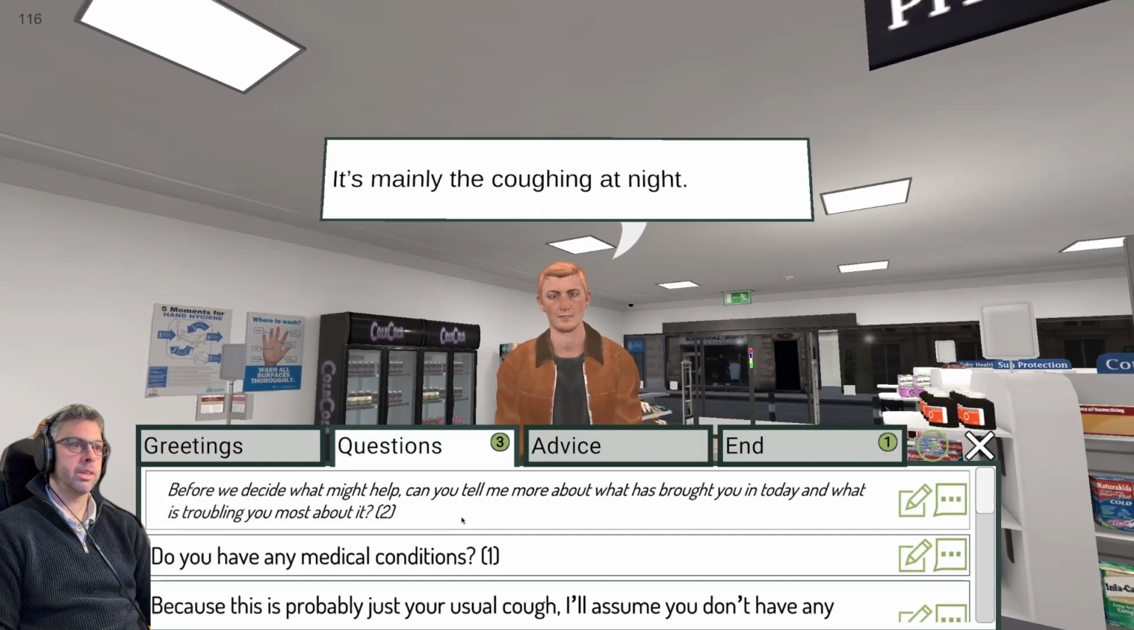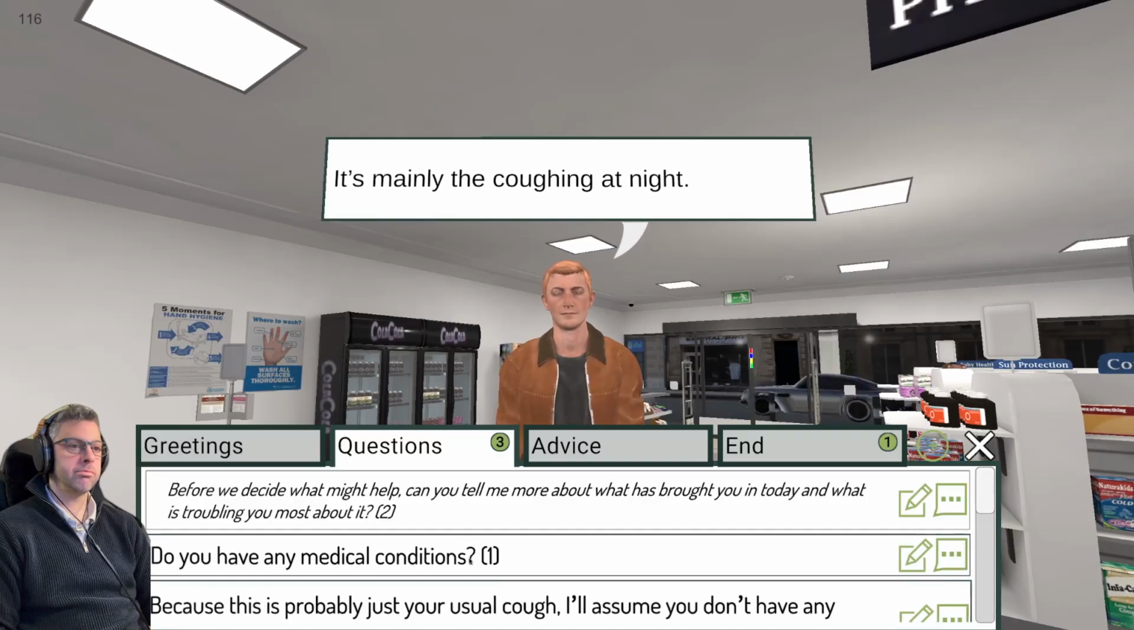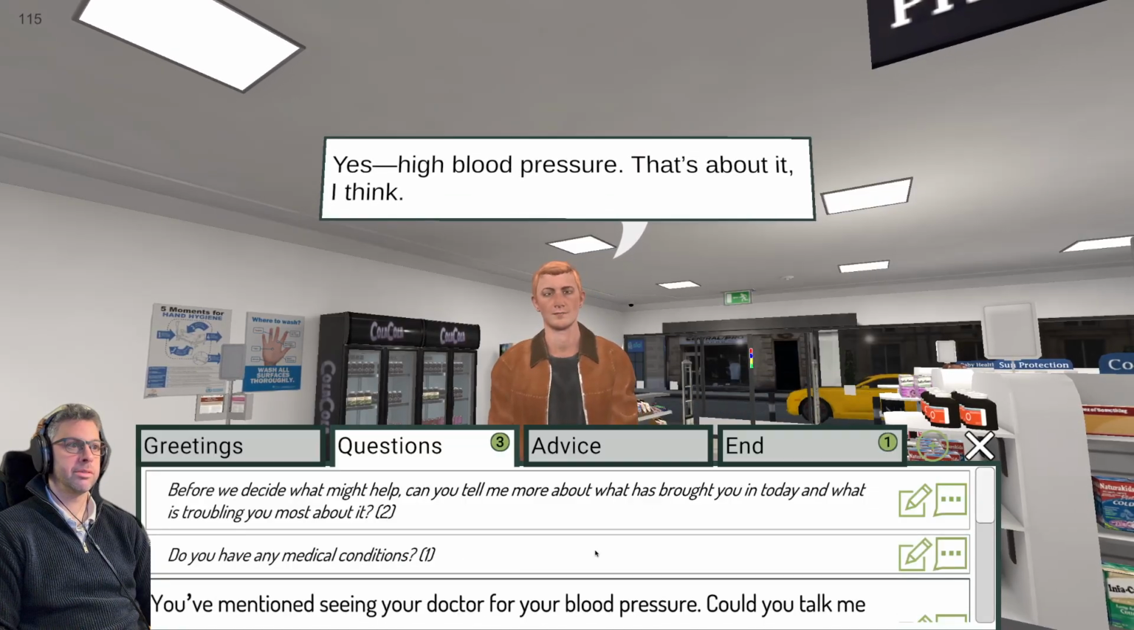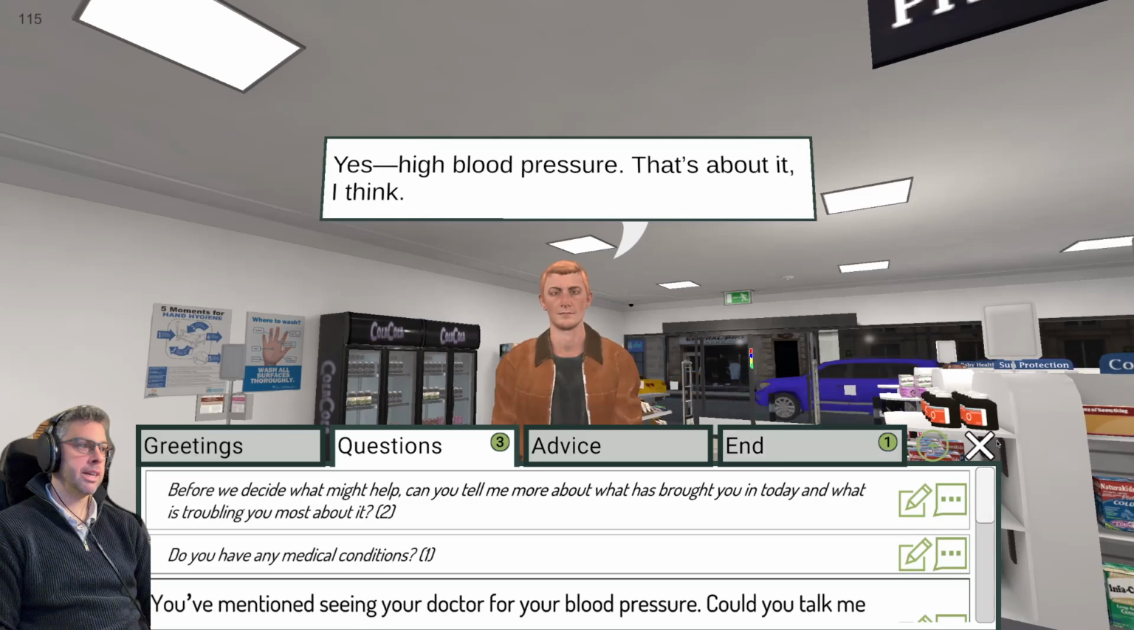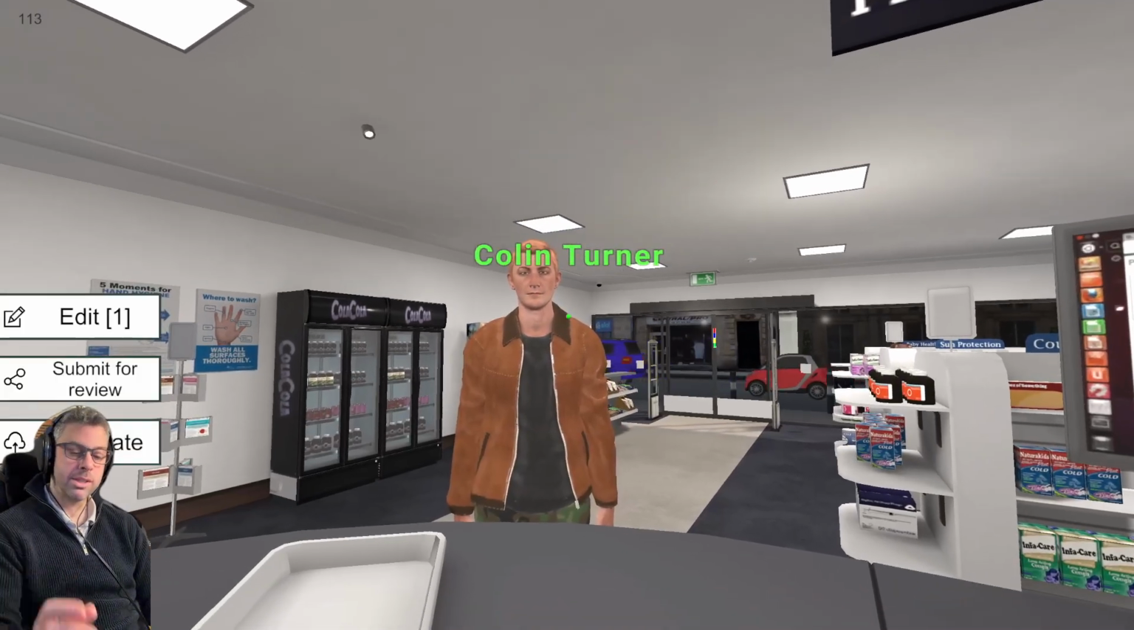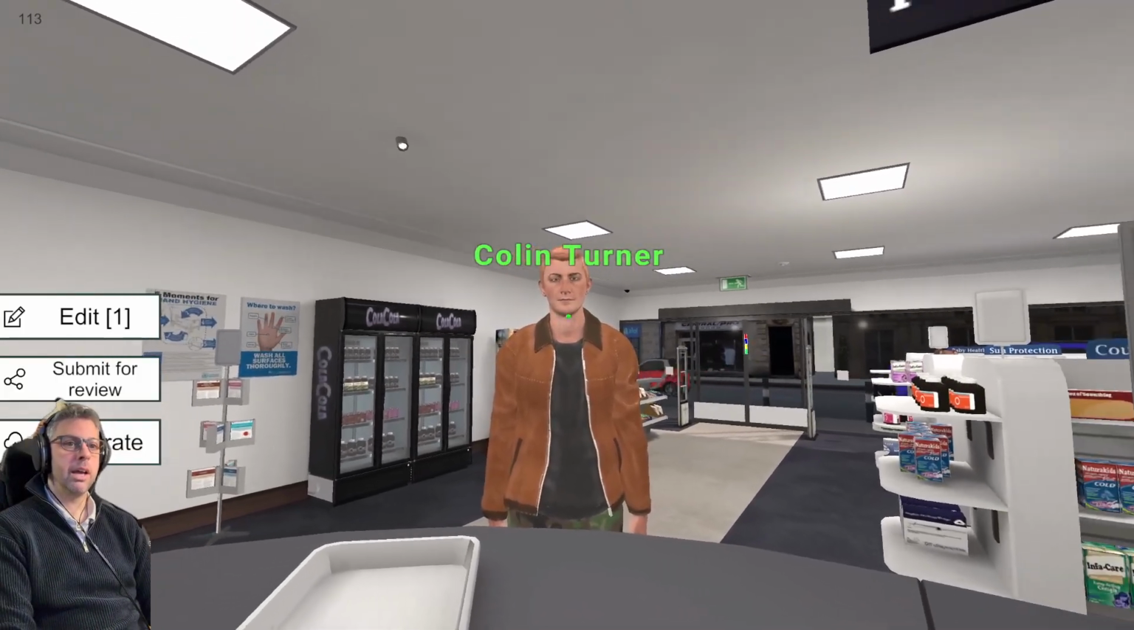It's mainly the coughing at night. Great. Yes, high blood pressure. That's about it, I think. Okay, so I'm pretty happy with this now. It's a reasonable little thing.